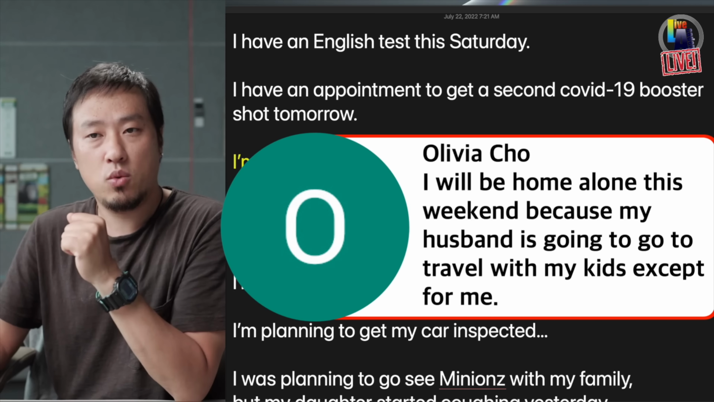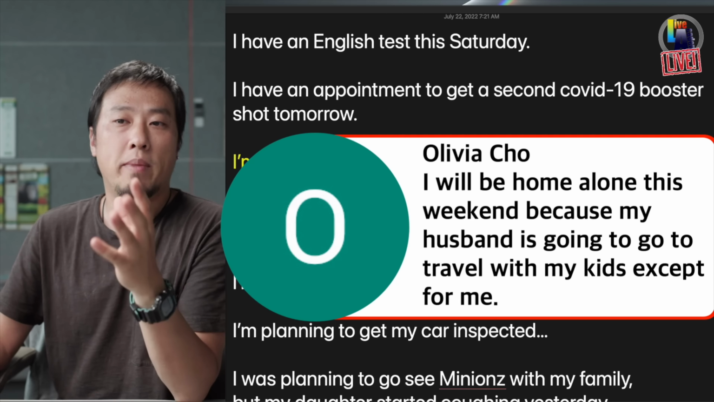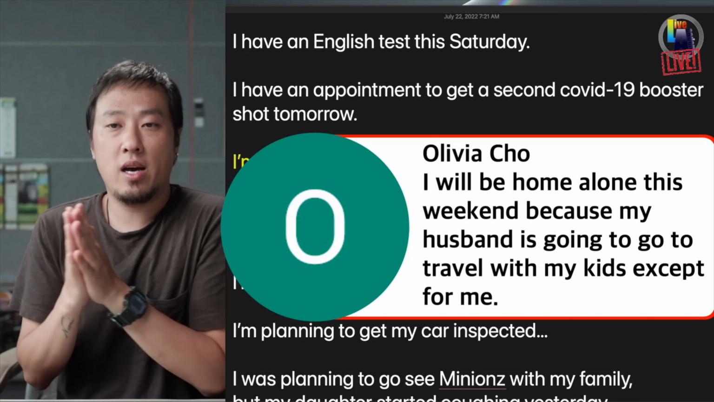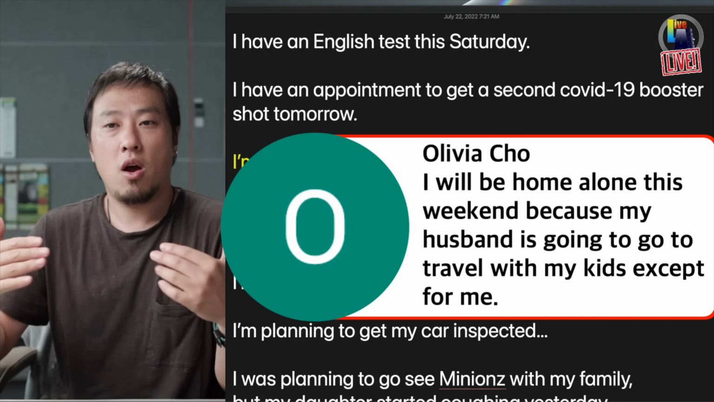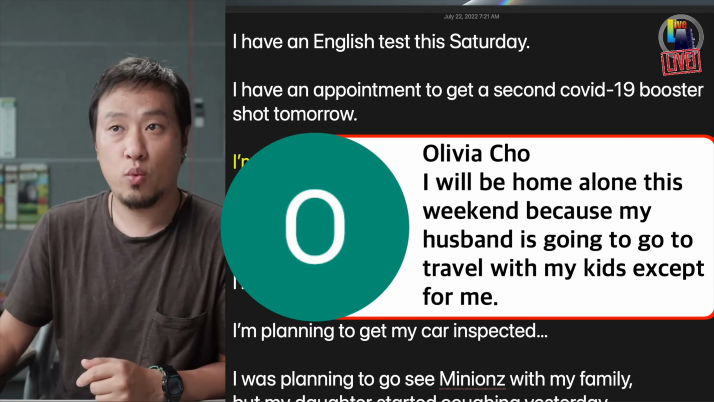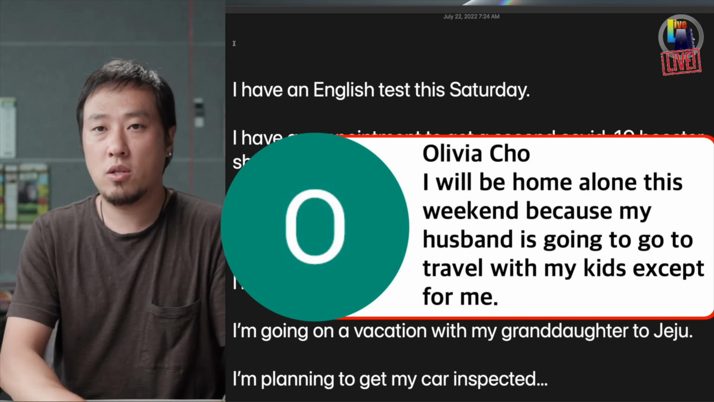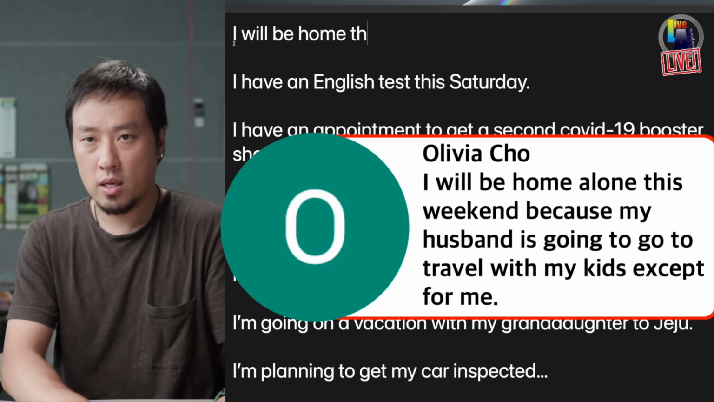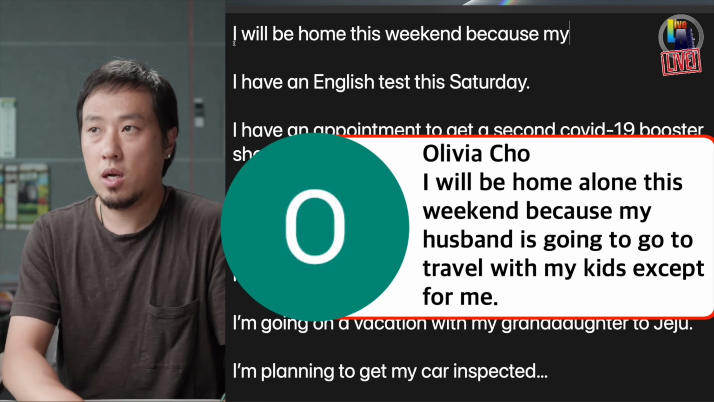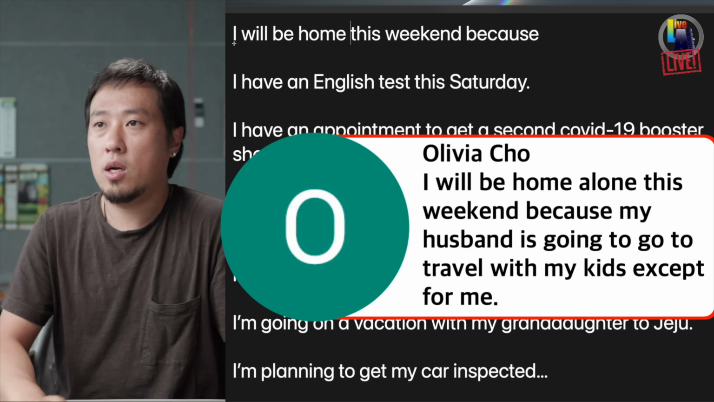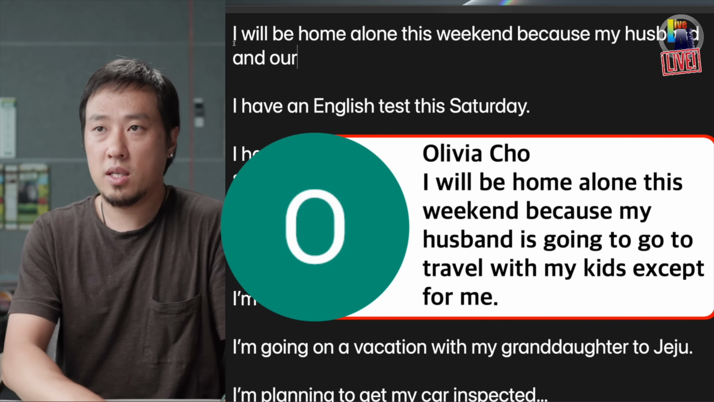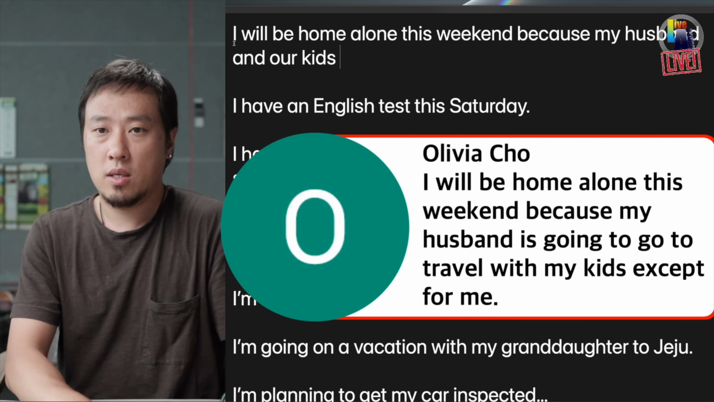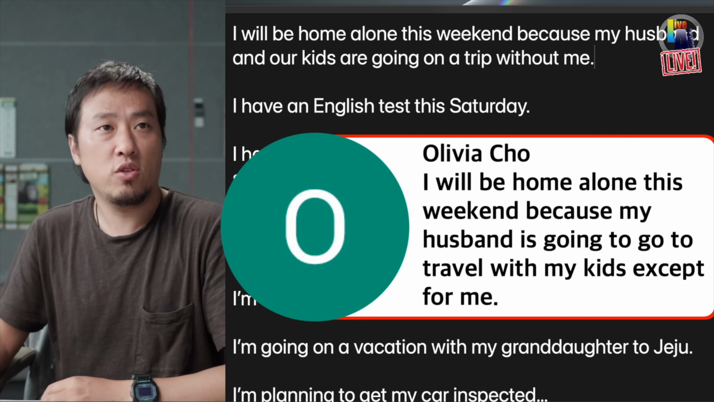I'll be home alone this weekend because 지금 이거 같은 경우는요. My husband with my kids를 하나로 묶어서요. My husband and our kids. My husband and our kids are going on a trip without me. 이렇게요. 앞에는 좋고요. 다 쓸게요 그냥. I will be home alone this weekend because my husband and our kids are going on a trip without me. Okay. Olivia Chonim.